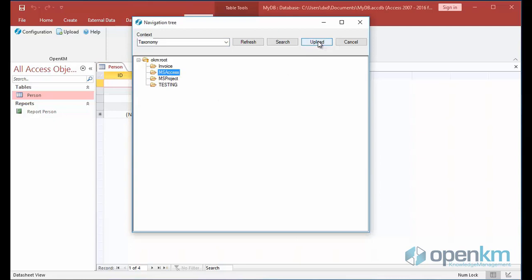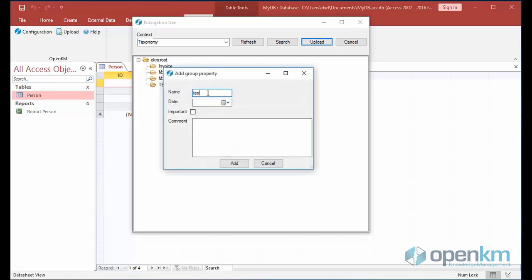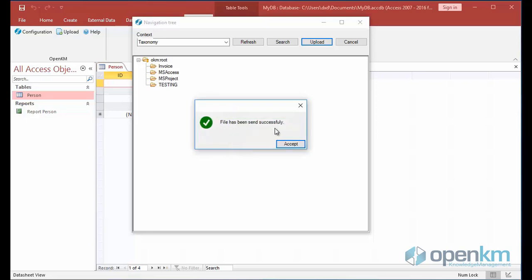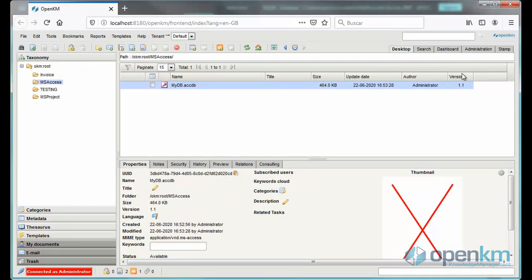We click the Upload button, and following the configuration, the add-in asks us to insert a group of metadata. We complete it, we save the changes, and as we can see, the system informs us that the Access document has been successfully uploaded. If we access the DMS and update the view, we see the Access document in its version 1.1.